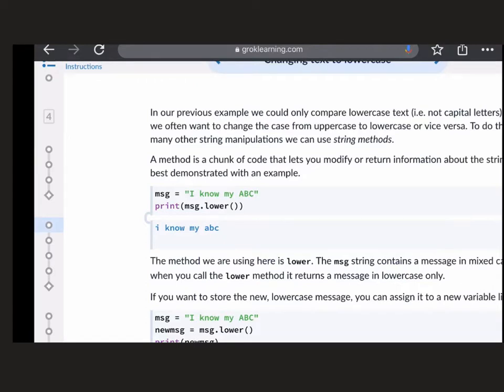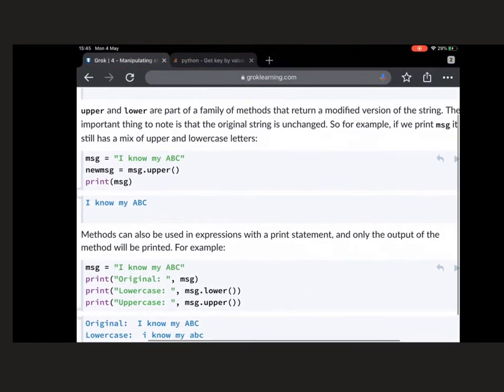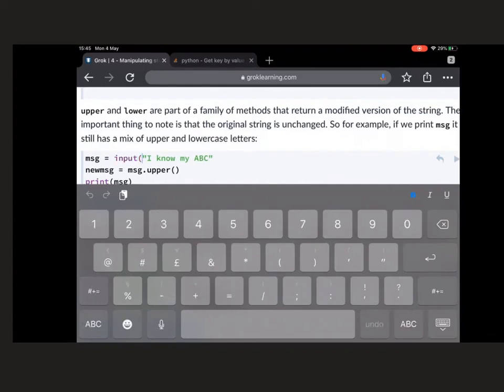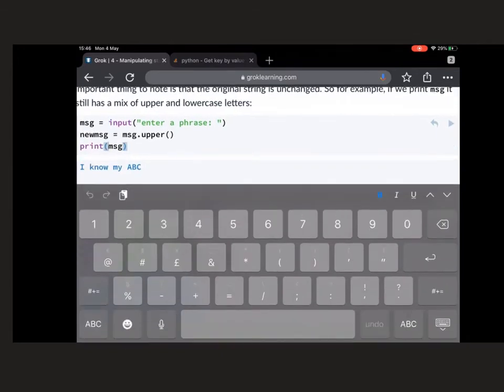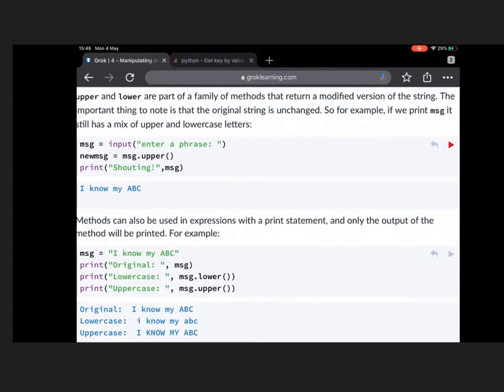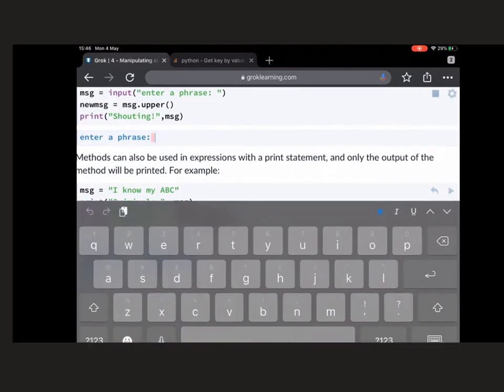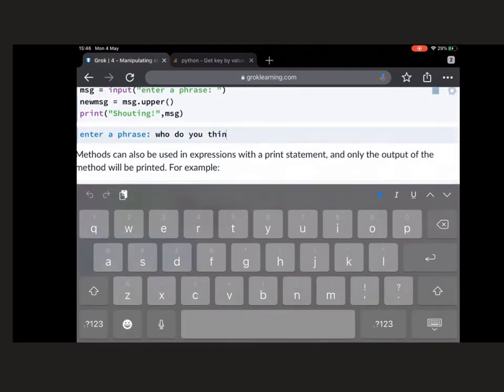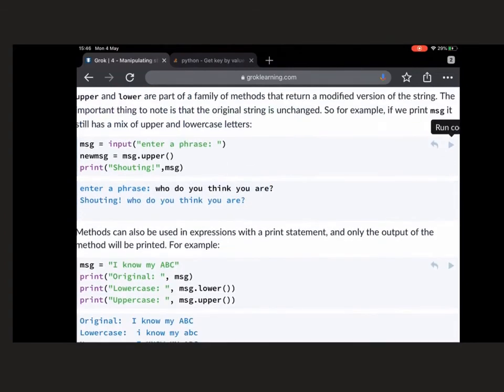Okay, now as I say, that's okay, but it's not what you're used to. If we go to the uppercase one and have a look at this one, I'm going to add in an input onto this because you're always asked to provide an input. So instead of just setting message to be a particular thing, we're going to ask somebody to put in the input, and then when I come to print it, I'm going to print some text and then the message itself. So I separate that with a comma there. Go and have a look at it. We'll stop it in a second once this is run through. So enter a phrase. I'm going to put in, who do you think you are? Because we're going to have shouting.